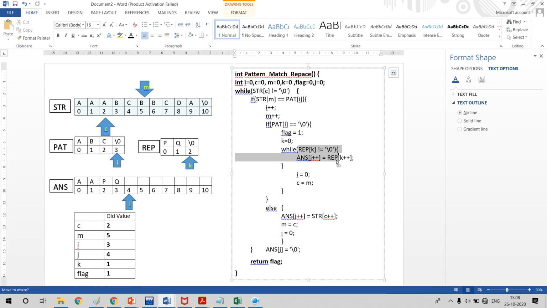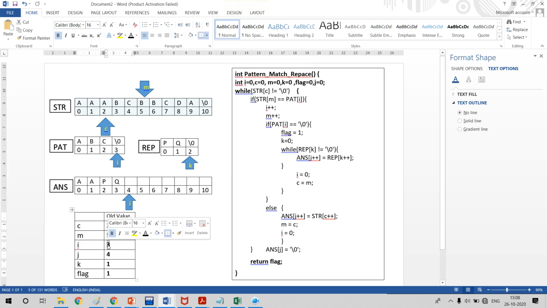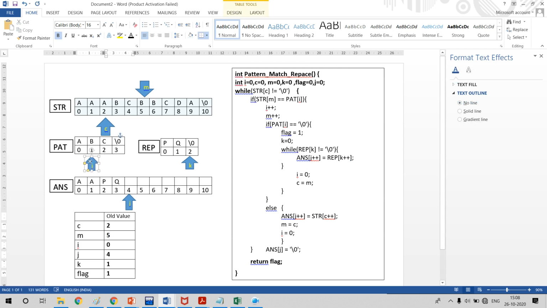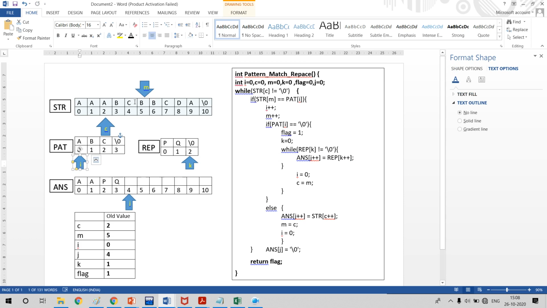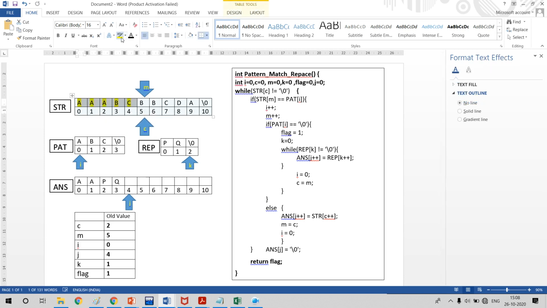The process is over. Copying of this is over. So set i equal to 0. I am bringing that i to this place. i equal to 0. c equal to m. m was here. You bring that c to this place. That means we have considered these many characters. That is the meaning. Now compare these characters.